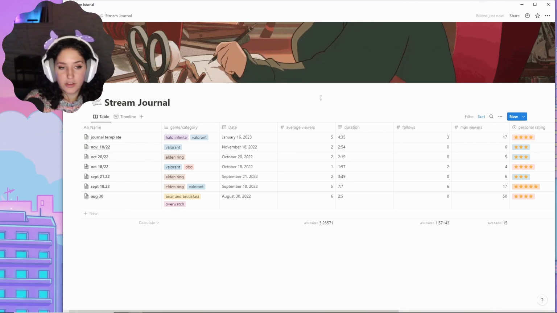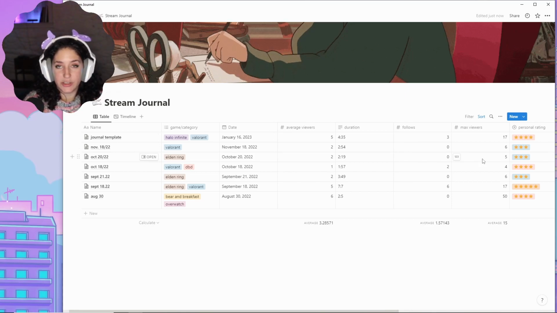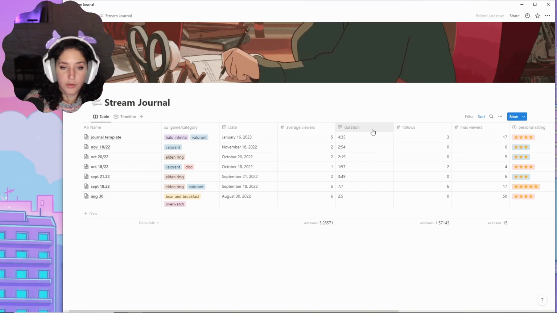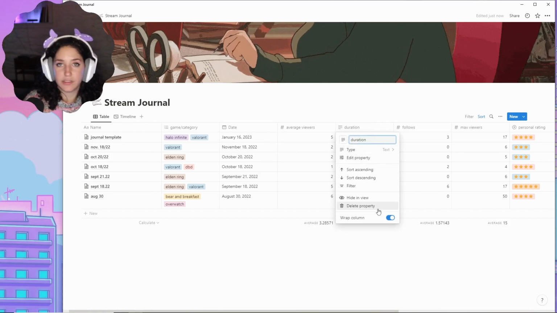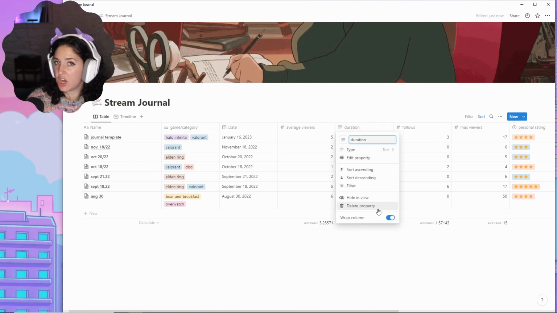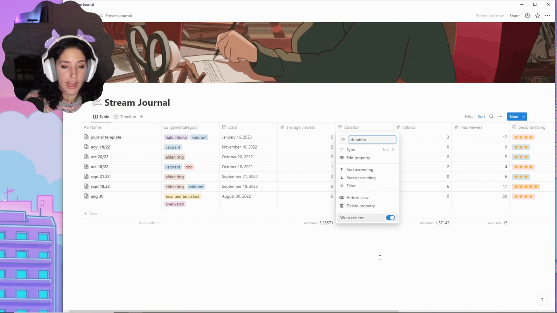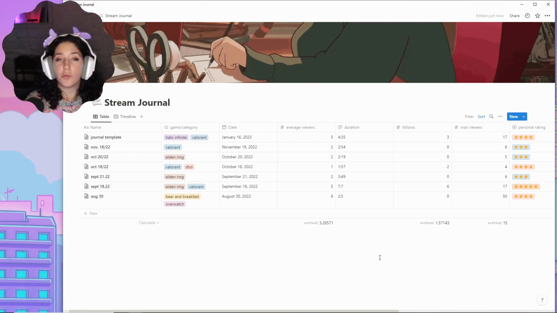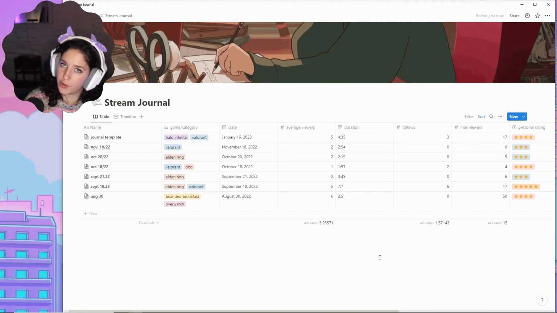Kind of similar to adding and changing the game categories, if you are not a numbers person or any of this data you do not want to keep track of, all you have to do is come to the top of the column, right click, and click delete property. It's gone. You don't have to worry about it. You do not have to keep all these values in your stream journal. It is yours. You can do with it what you will. The template is just a base point for you.